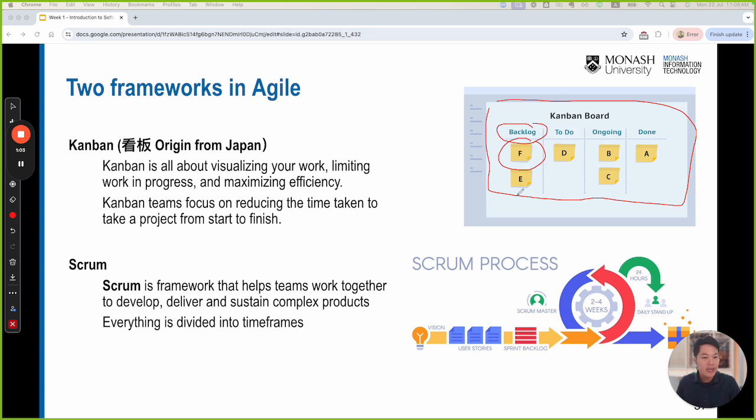There are so many things, you know, and then once you are working on something, you move the card to the to-do list, okay? No, so not the to-do list, sorry. Move from the backlog to the to-do. This is what you are going to do, okay?